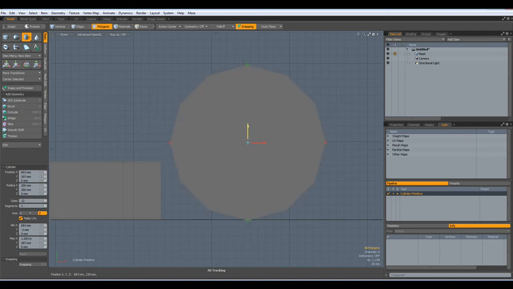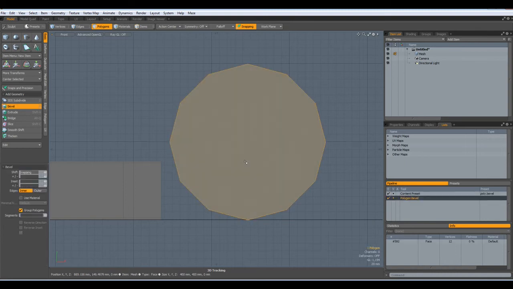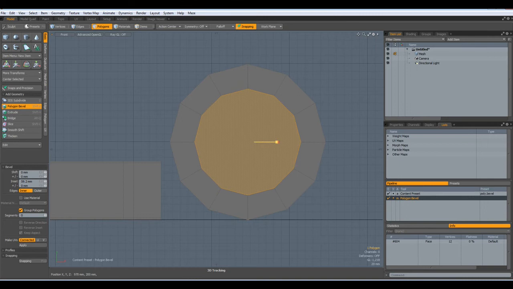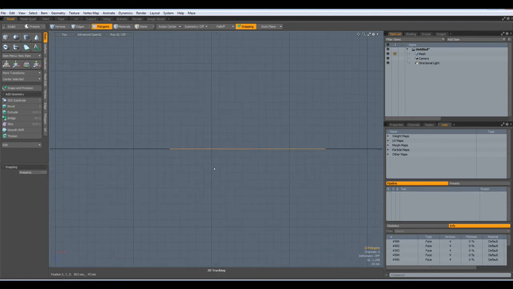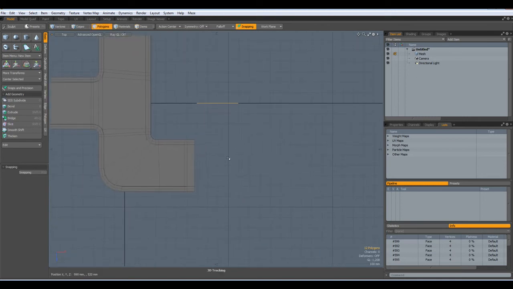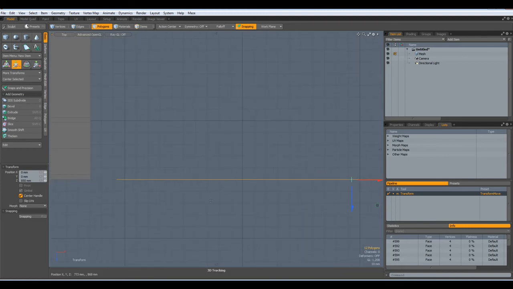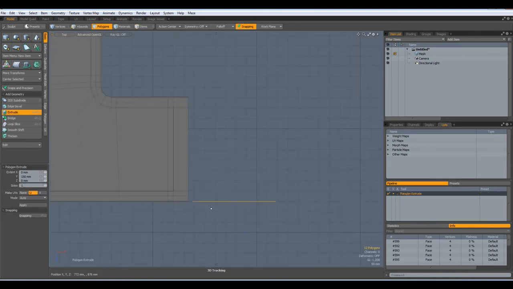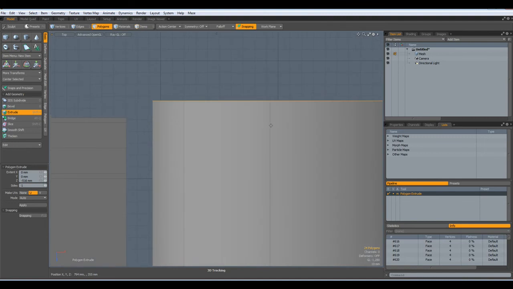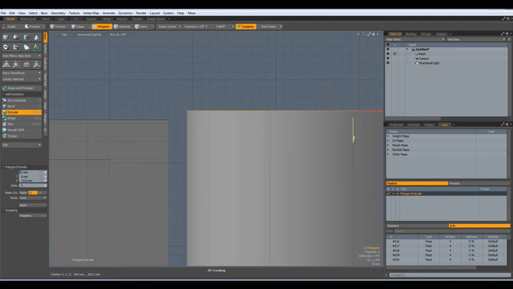A bit higher up, like so. B for bevel, bevel this in. About 100, why not? And delete. Now top view, A key, W, and bring this down to here. Yes, good. Shift X and bring it up to here.